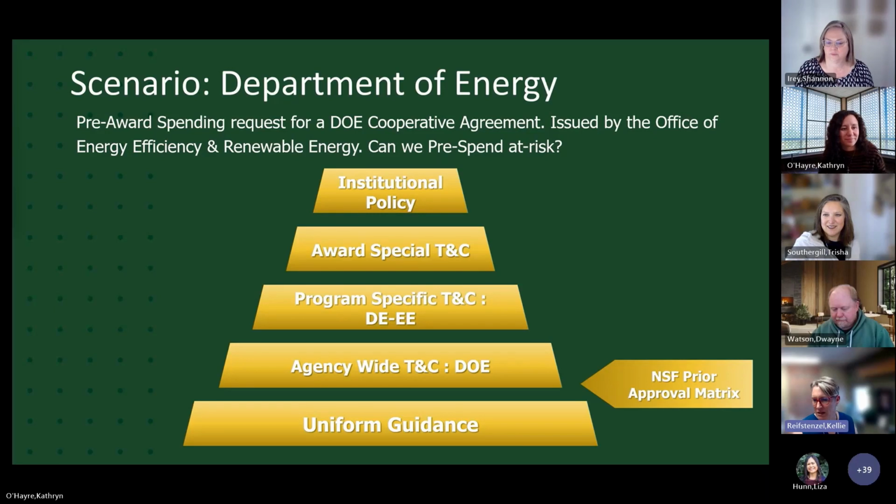Okay, so we're going to run through a quick scenario. Here's the question. PI has come to you and has asked, is pre-award spending allowed on my DOE cooperative agreement? Where do you start? Where do you start looking at this? I start on the bottom of the pyramid and work my way up. And we are going to add another pretty important resource here, which is the NSF prior approval matrix. So that's the scenario. PI has come to you and said, is pre-award spend allowed on my DoD cooperative agreement?